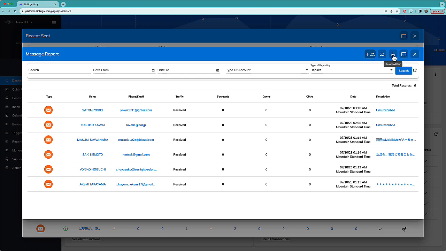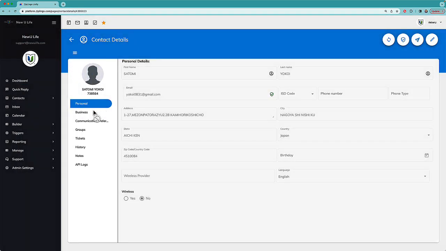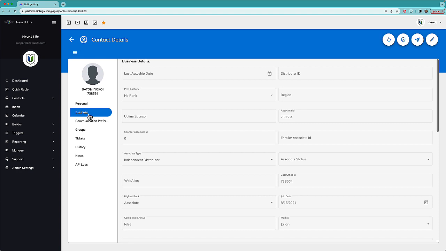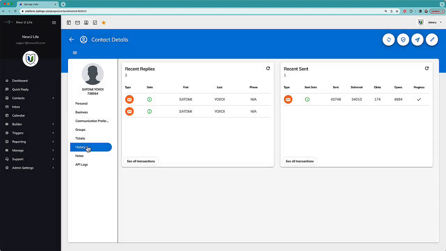The last thing I want to mention is any of these messages that have been sent to any of these people. If I click on that person, I actually have almost a mini CRM of this person. I can see all of their contact information. I can see all of their back office information, like their web alias, back office ID, enroller ID, associate ID, which is really nice. I can also see their communication preferences. We're going to map their preferences based upon what they're set up as on the ByDesign system, so I can see what people have opted in for and not opted in for, to make sure we're managing that for you. But most importantly, I can see the history.